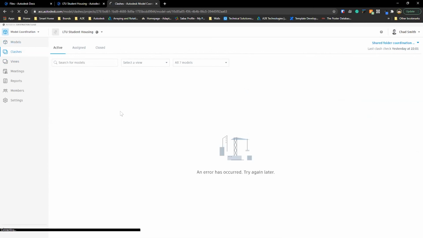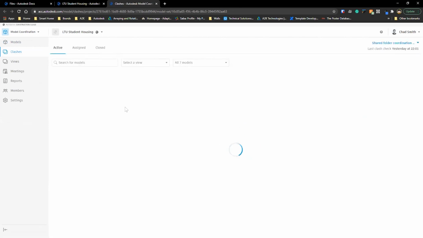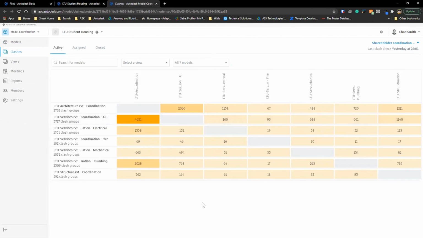I may just have to do a browser refresh. Sometimes they do time out. So we'll just give this a quick refresh and that should load that matrix. Okay, there we go. So now we have a matrix whereby the models are being clashed against all other models.